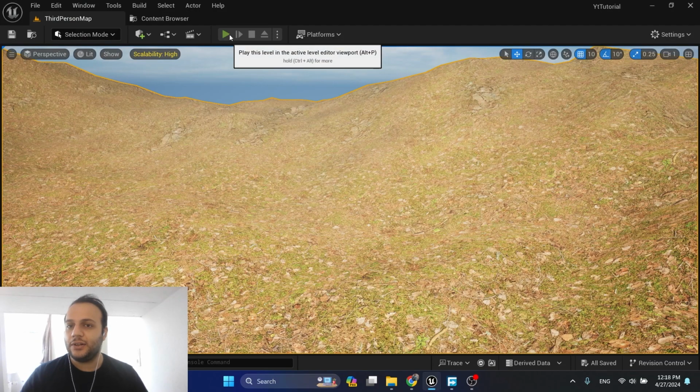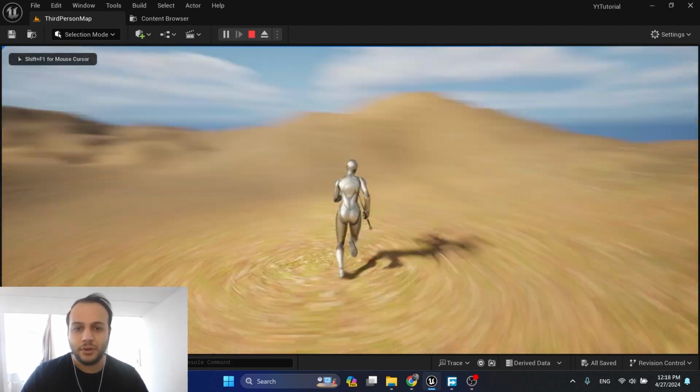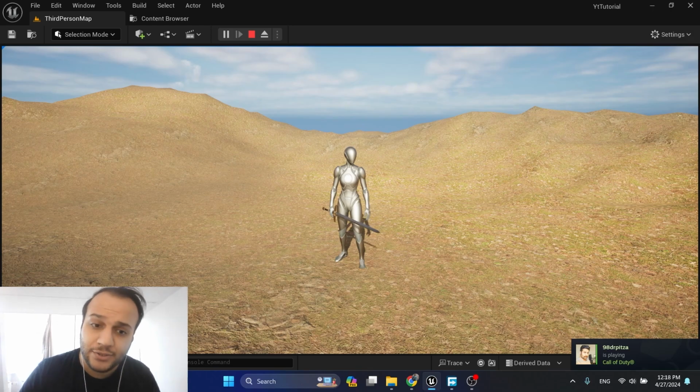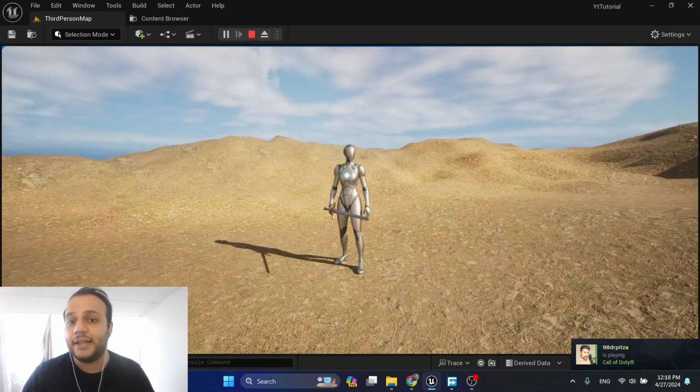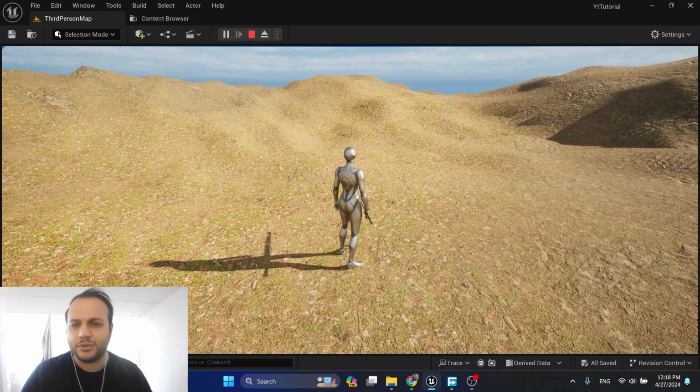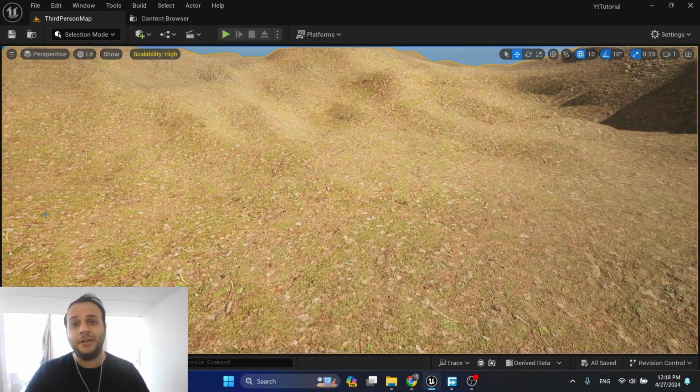Let's first take a look at what we've done so far. Well, we have a character, we have a sword on her hand, and of course we have terrain and textures. But we can't really do much with our sword right now, so let's add some animation to it.